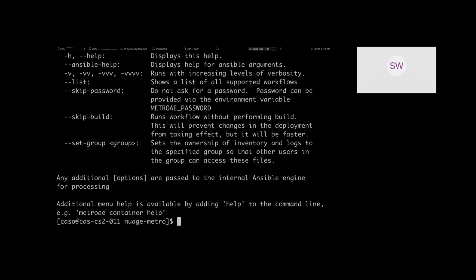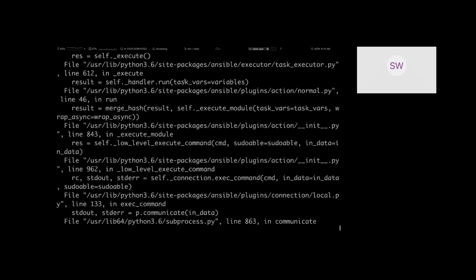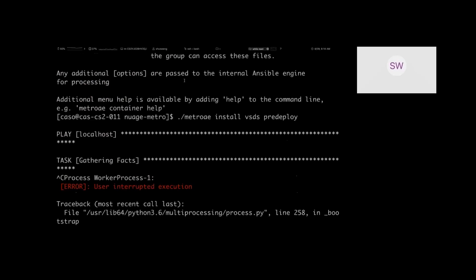We can also directly run this command. For example, we can do MetroAE install VSD pre-deploy. Actually, it will run this playbook. This is only for the demo. I will not run this.